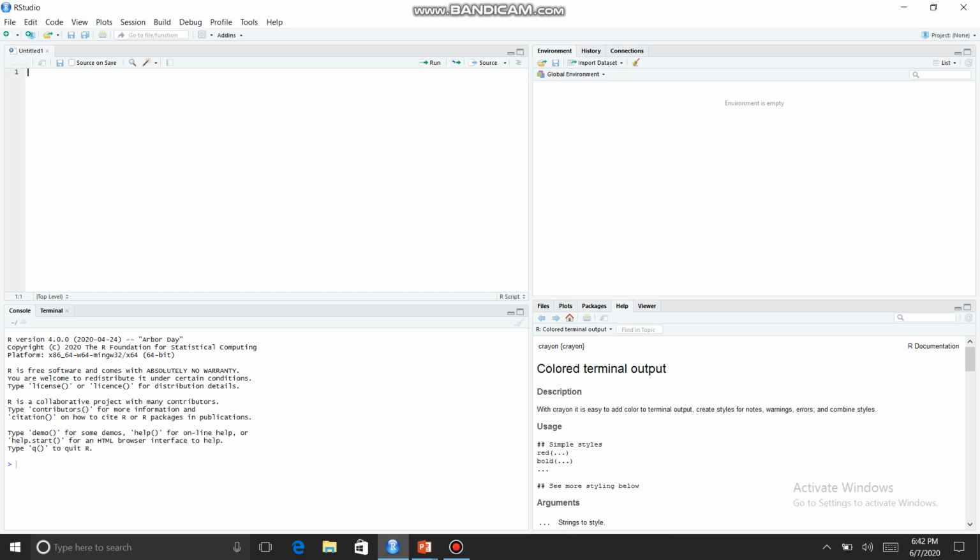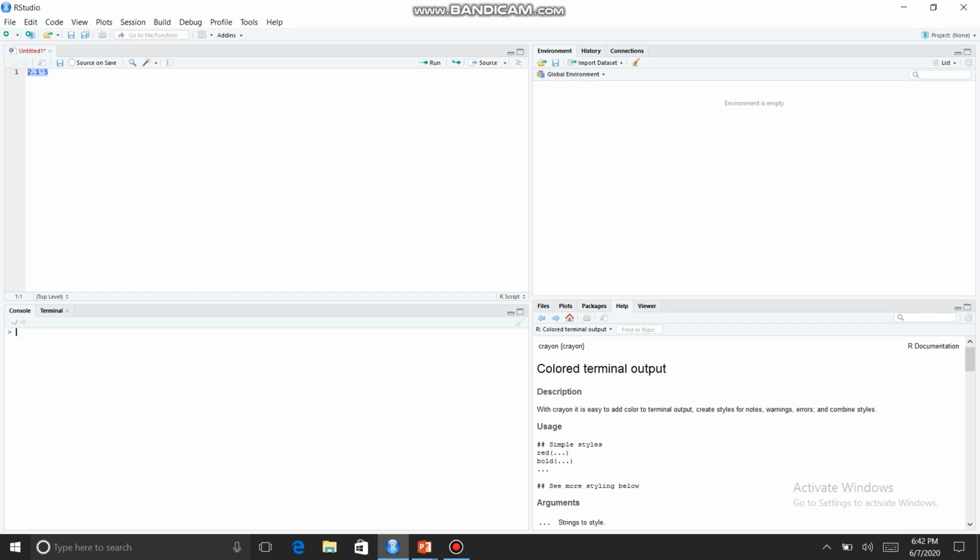First of all, we will start with multiplying two numbers, 2.1 and 5. Drag the code and click on the Run option. In the console window, we will see the output in black color, that is 10.5. To clear the console window, press Ctrl L simultaneously.